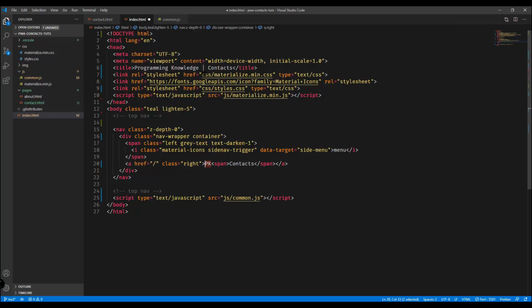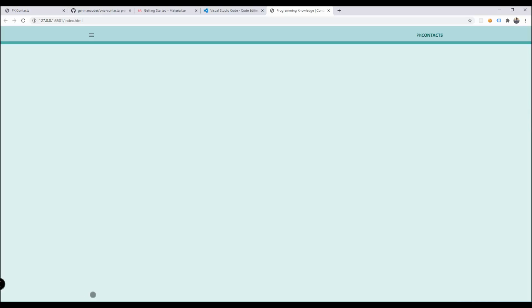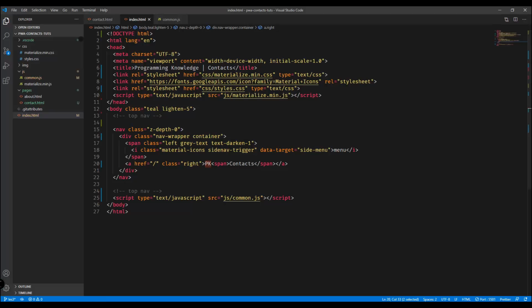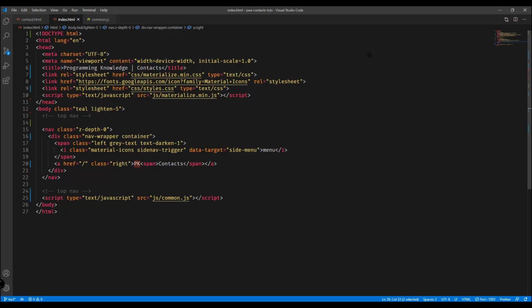So let's save this and let's start to preview our app. So basically what we have here is the structure. We have here the navigation, and we also have the link PK contacts right here, right? So let's try, let's make this side by side maybe.